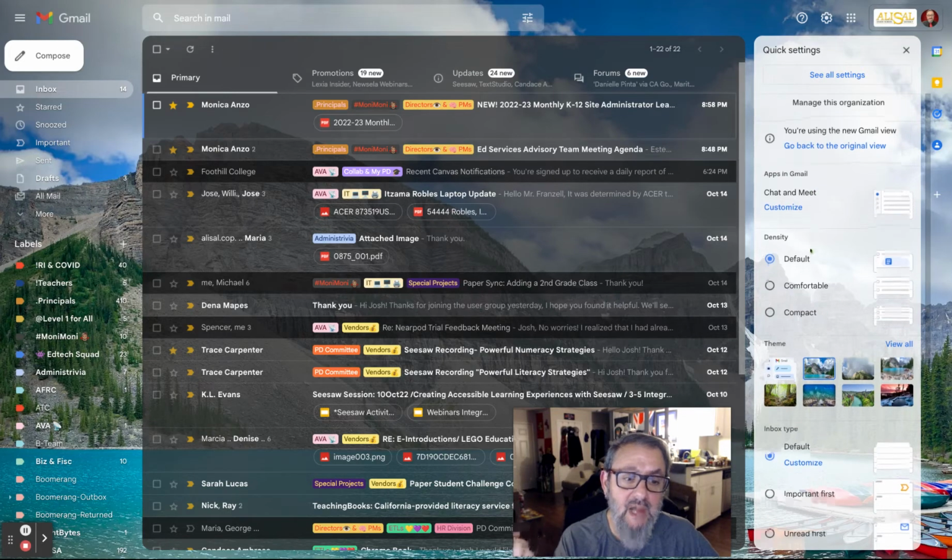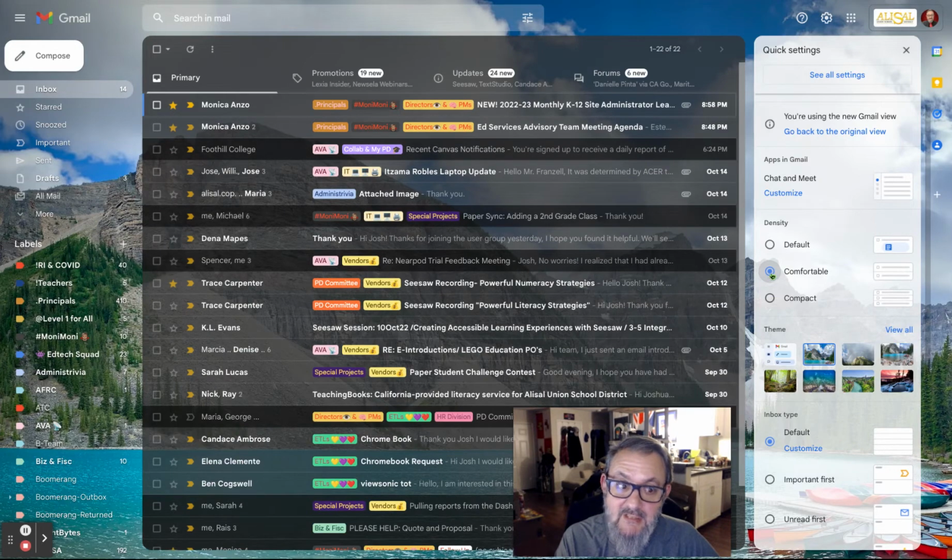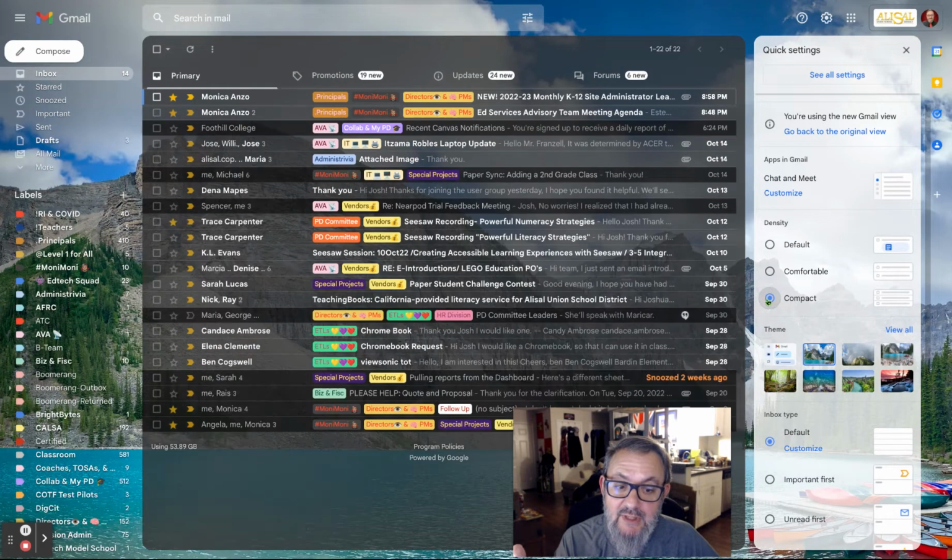In any case, I want to take a look at density. If you leave it on default, what Gmail does is look at your screen size and then make a decision for you. This is compact, or this is the comfortable setting, and you see this is squeezed together for me. I know a lot of people who really like the comfortable setting or even the compact setting. The compact setting, I can tell you right now, is giving me anxiety just looking at it. I know people who prefer this. I'm 90% certain they are neurotypical.